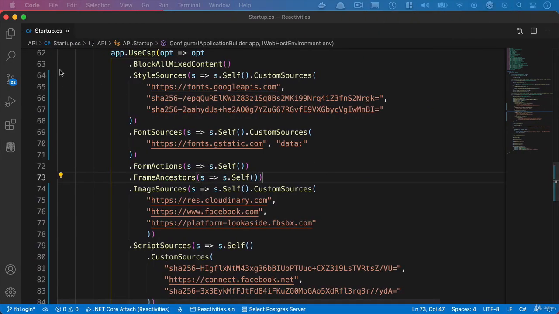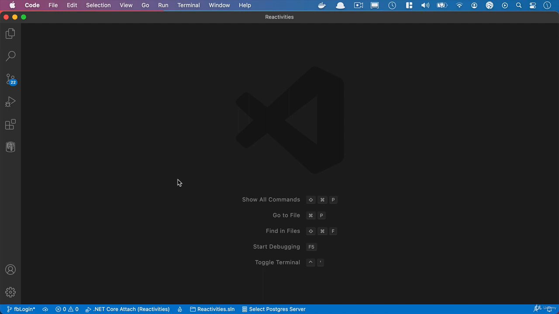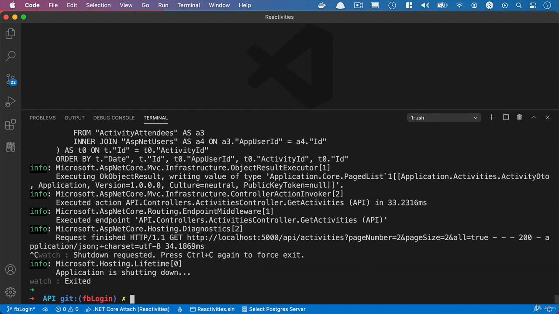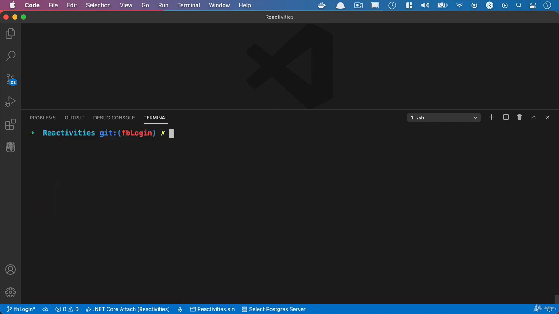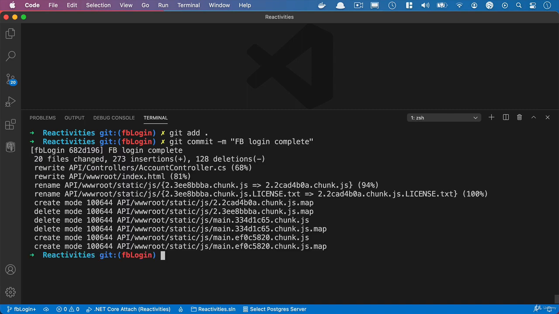So what we'll do is we'll go back to our console, and we'll stop our application, and let's cd up into the reactivity solution folder. And what we're going to do is commit our changes into this branch. So what we'll do is we'll say git add and period. We'll use the command line for this. And then we'll say git commit -m, and we'll say fb login complete, and press return.